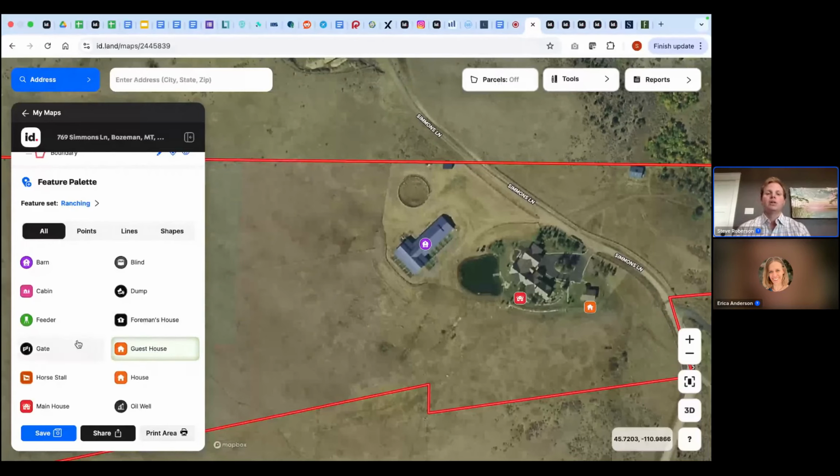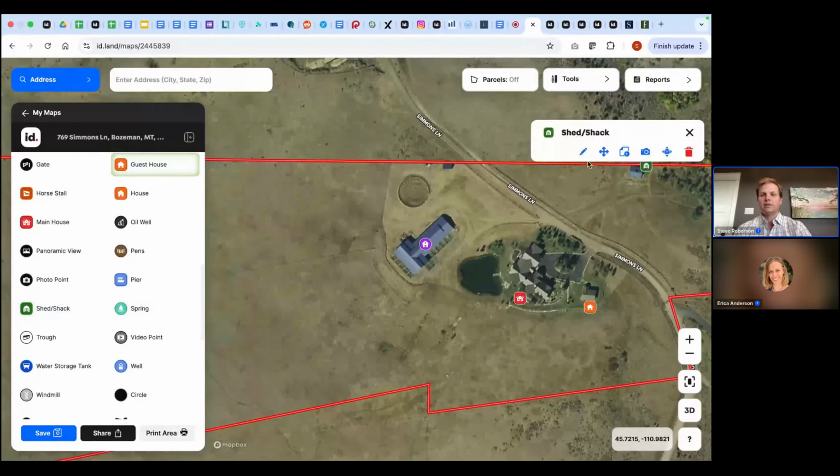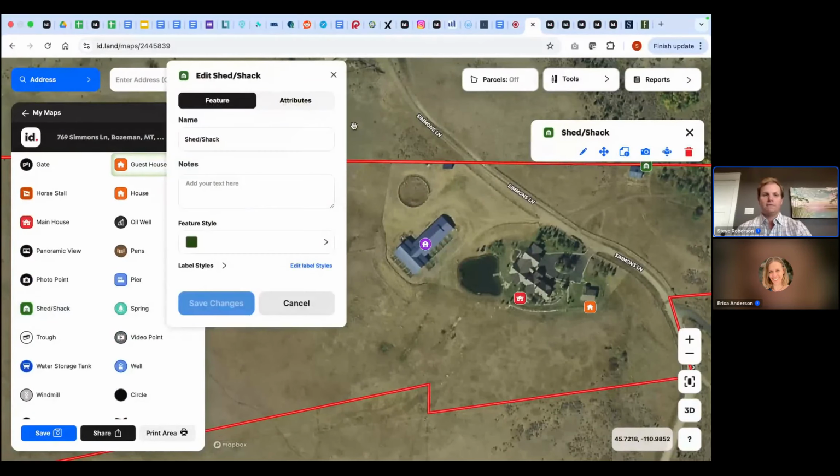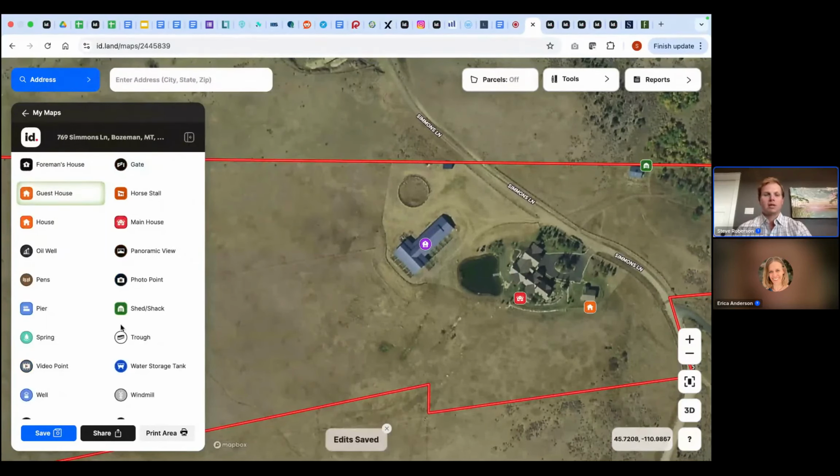Just to show you, once again, how easy that is to do, let's take this shed shack and let's mark it up here, and let's call this the equipment barn. Save changes, save as new feature type, boom. We now have an equipment barn.